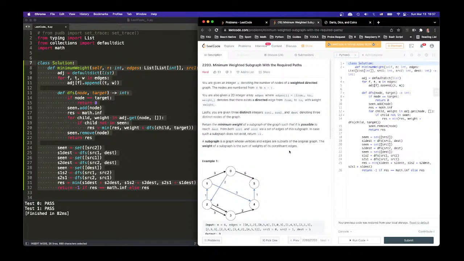Think about this. If I find a path from S0 to the destination, and S1 is on it, is that guaranteed to be the shortest path? Yeah, so let's say from S0 to the destination, and S1 is on the way. Then that is the shortest.